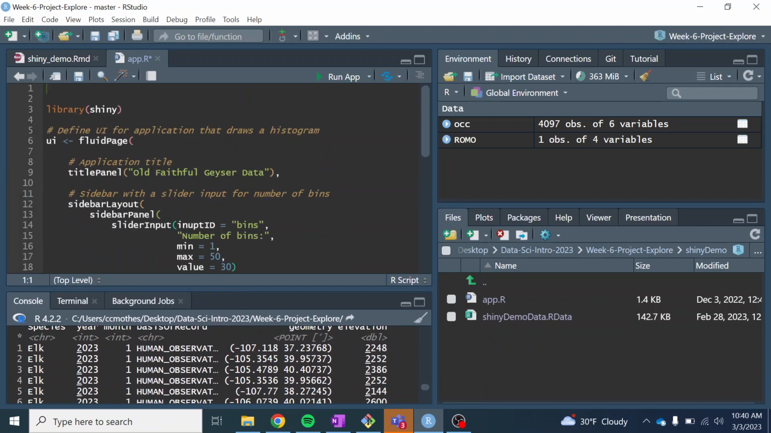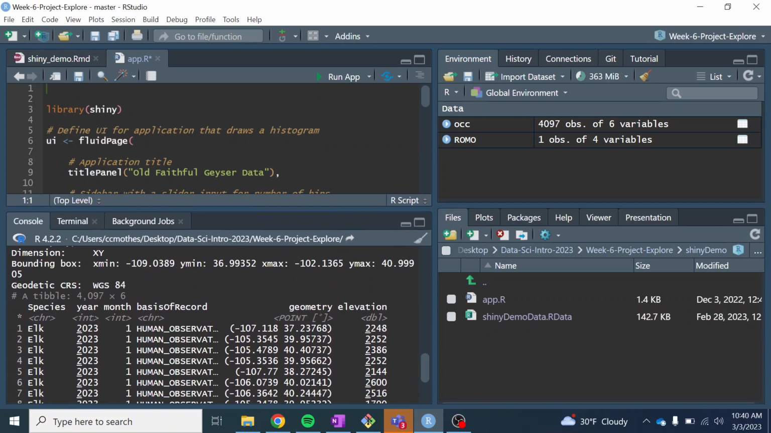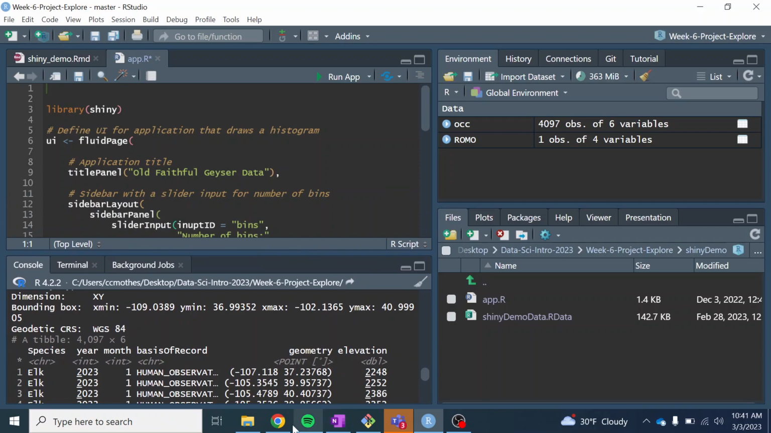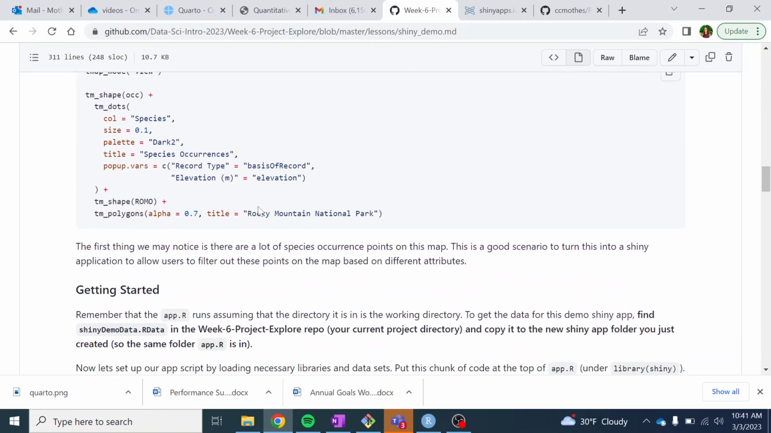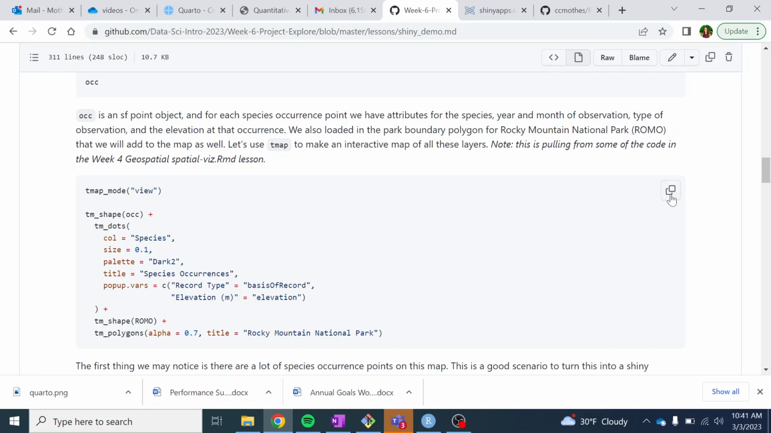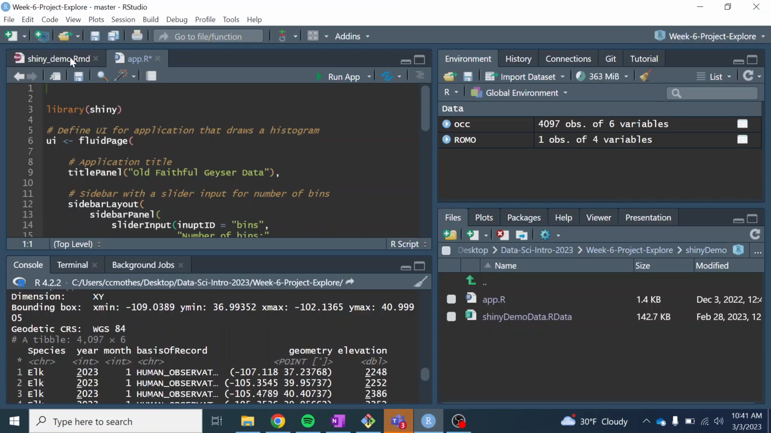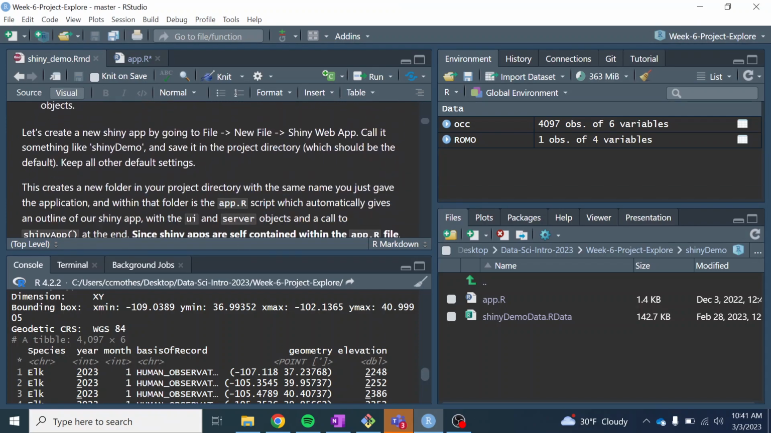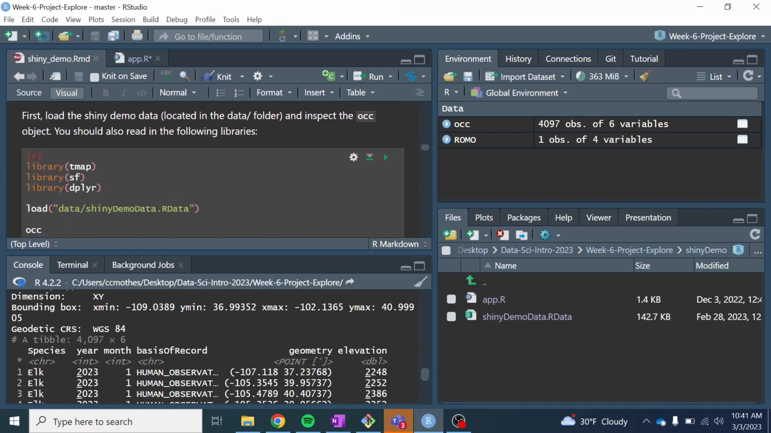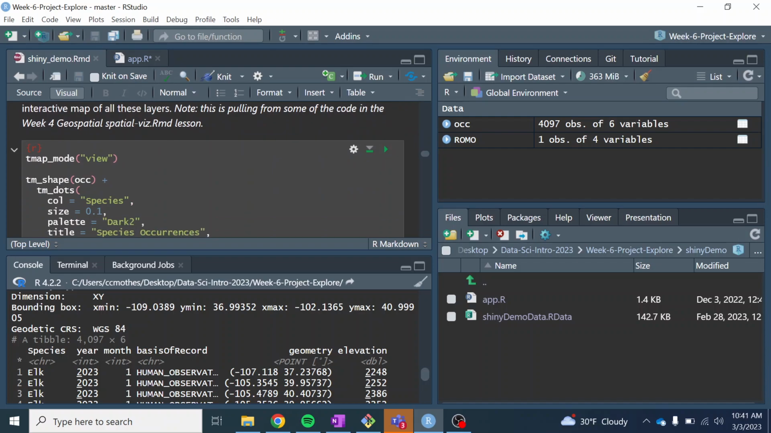Okay, and then we also have elevation. So for each point, we extracted from our elevation raster the elevation in meters at that occurrence. So we can use all of these attributes as widgets to let the user filter the points by these different attributes. Okay, so first, and then I was going to run this. Actually, if I go back to, I have this open. I also just wanted to show you what it looks like on an interactive map.